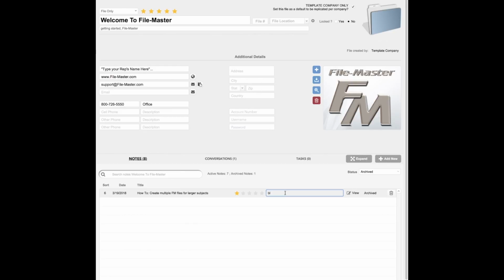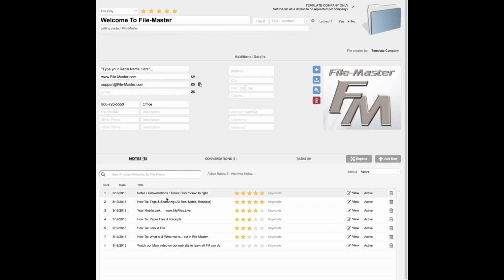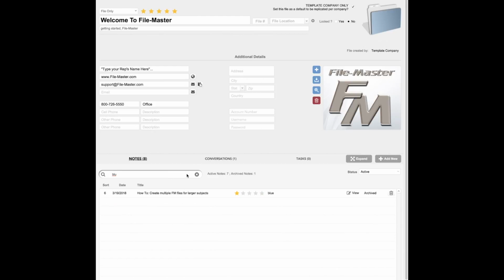Now let's type in blue. And let's go back over to the active field, so we're only looking at active notes. Our archive note is still hidden. And we'll look for blue. And there it is, even though it's archived. Very, very powerful. Let's make it active.